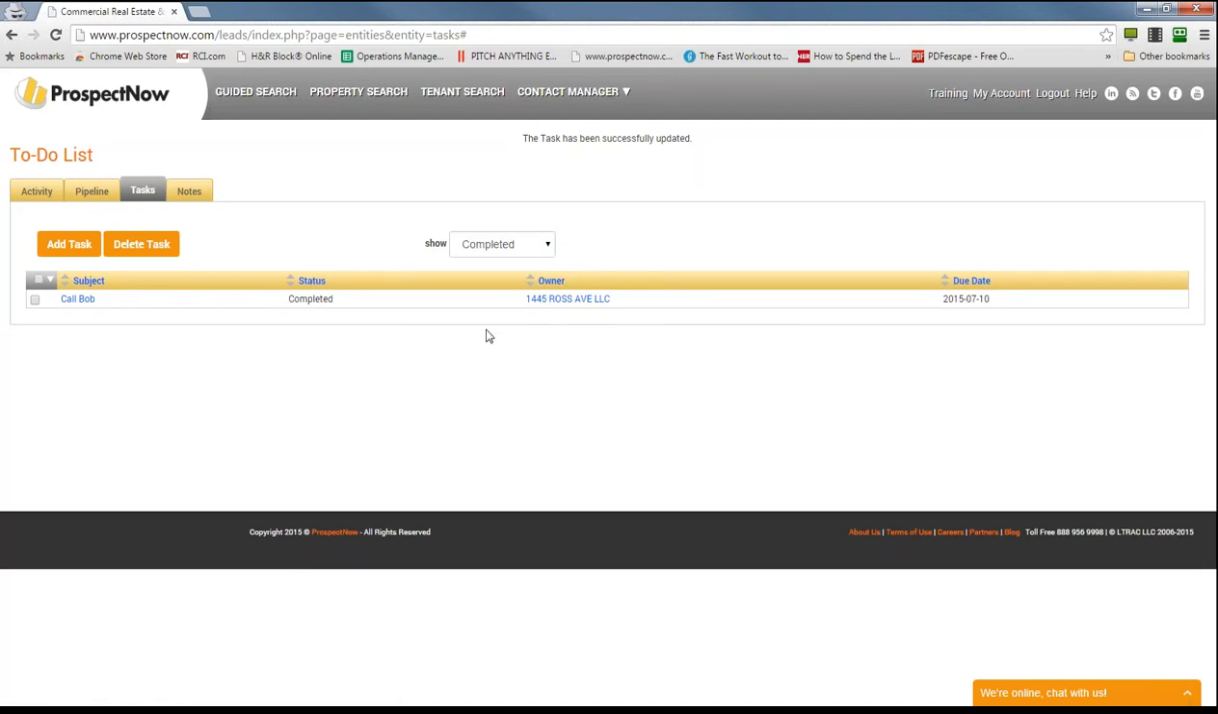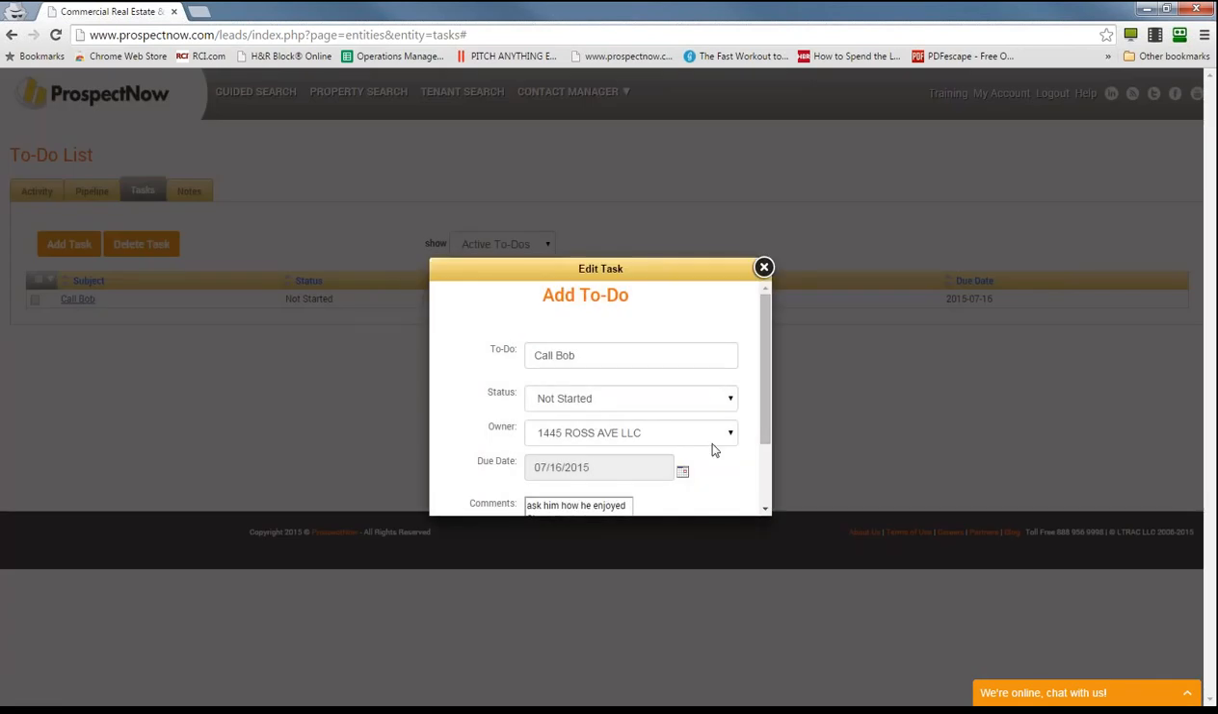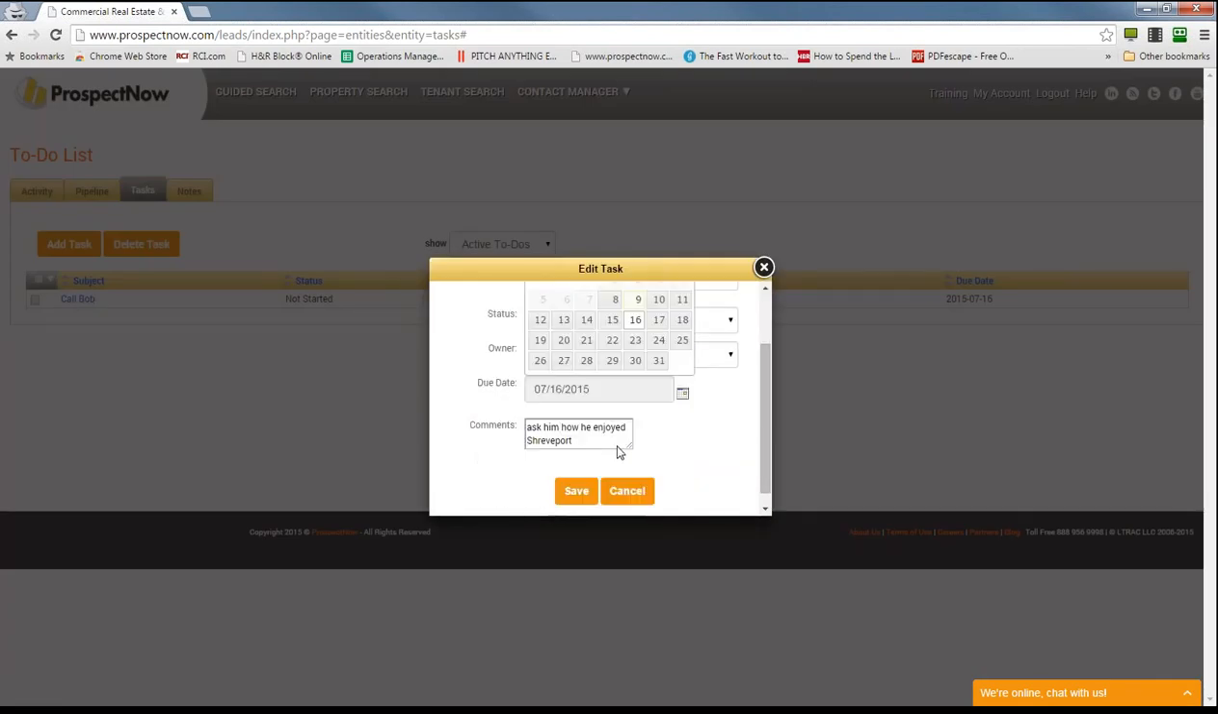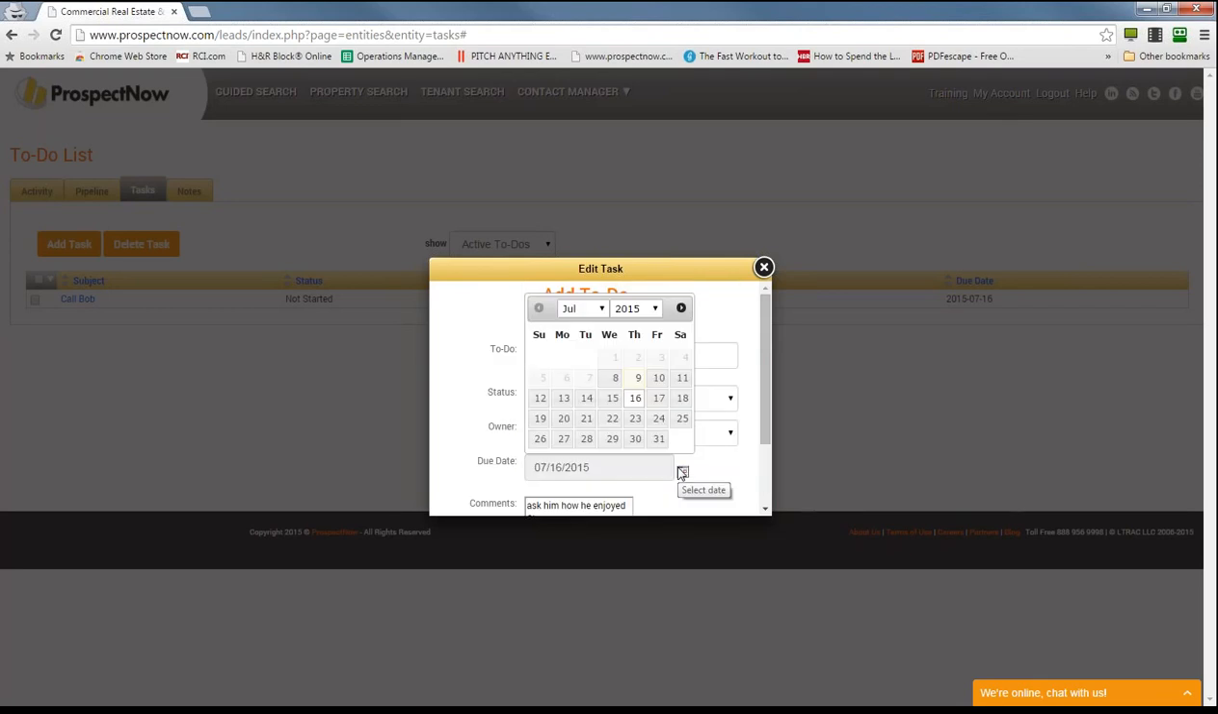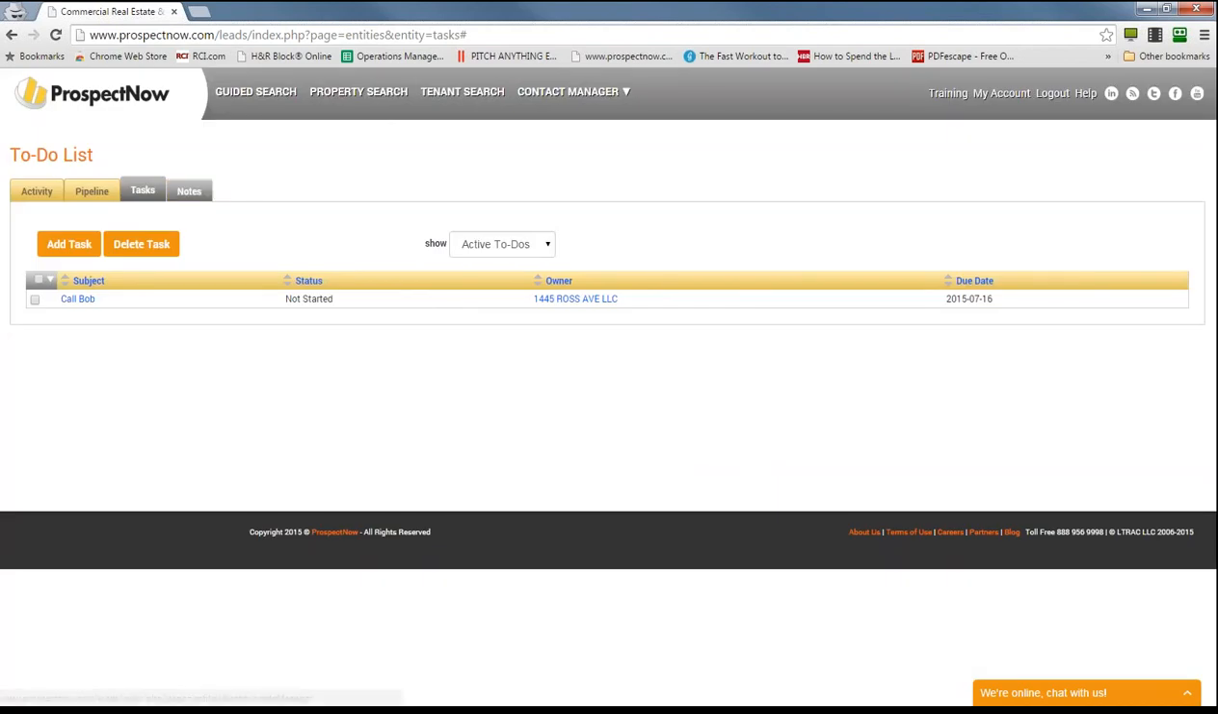If I wanted to only see the ones that I've completed, we don't see the one that's incomplete. Again, not a lot of complexity there. It just takes a little bit of management. Next week when we call Bob again, we can mark the task complete, or you could basically add to the existing task and push out the due date, up to you.